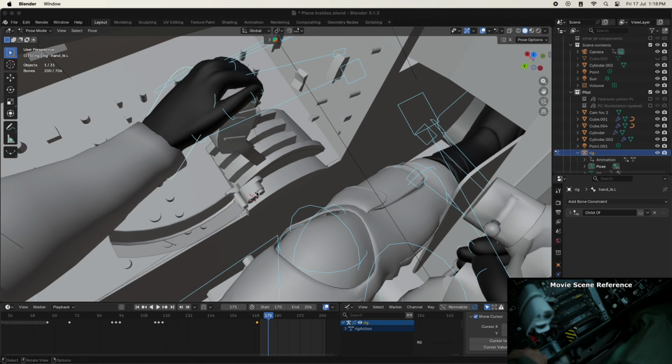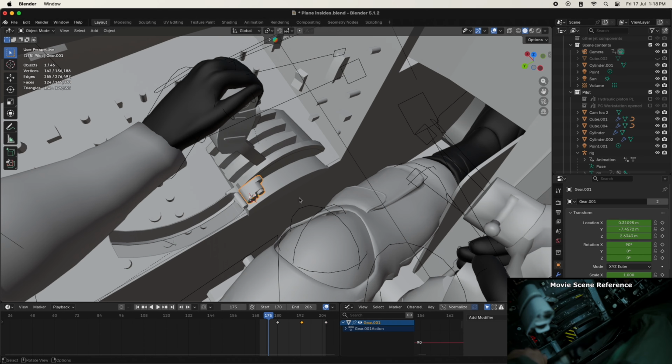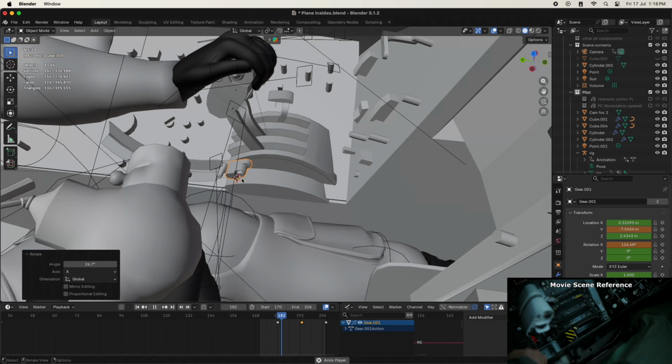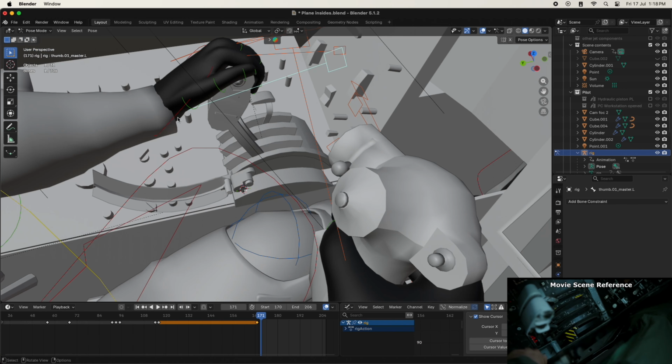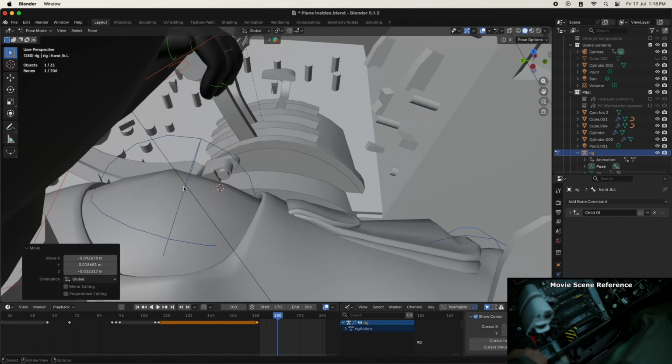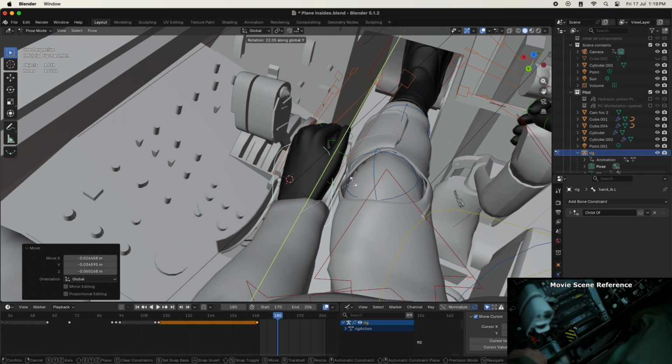This is the third scene in which I do some manual animation to the arm, just rotating the hand and changing the finger position. After that, again, the Child Of constraint comes into play and it is really good.